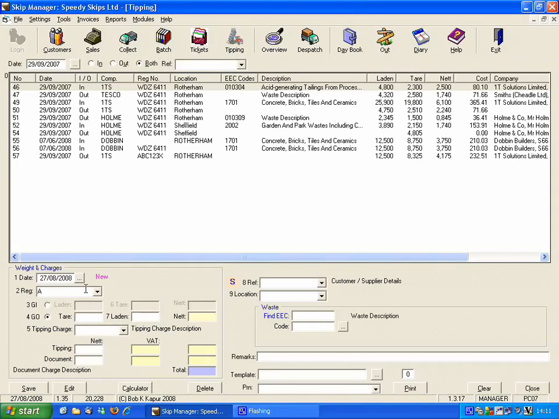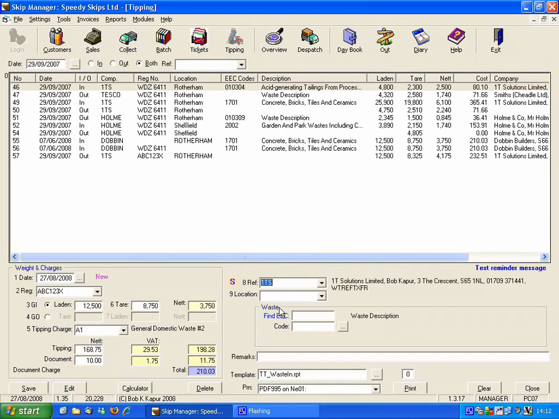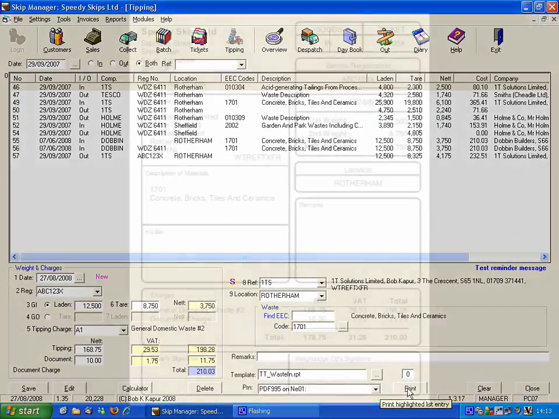For waste coming into the yard, enter lorry registration or use entry shortcuts, and select whether it is to be charged. The system will automatically apply any associated document charges. You can enter customer or supplier details, location where the waste came from or is going to, select the appropriate EEC waste code, add any pertinent comments, print ticket.